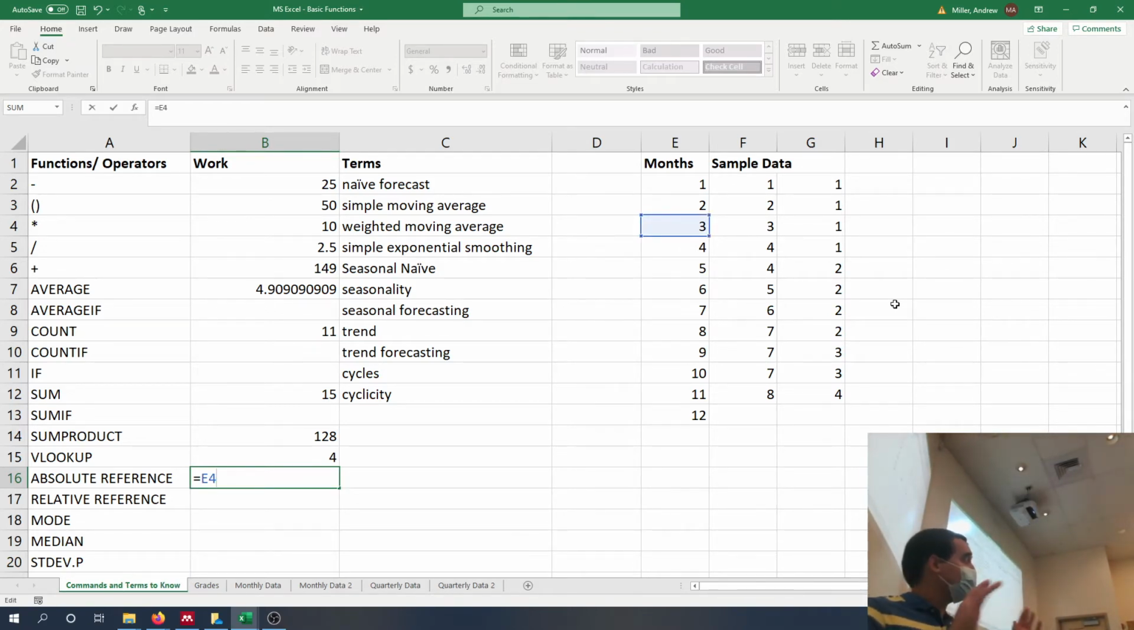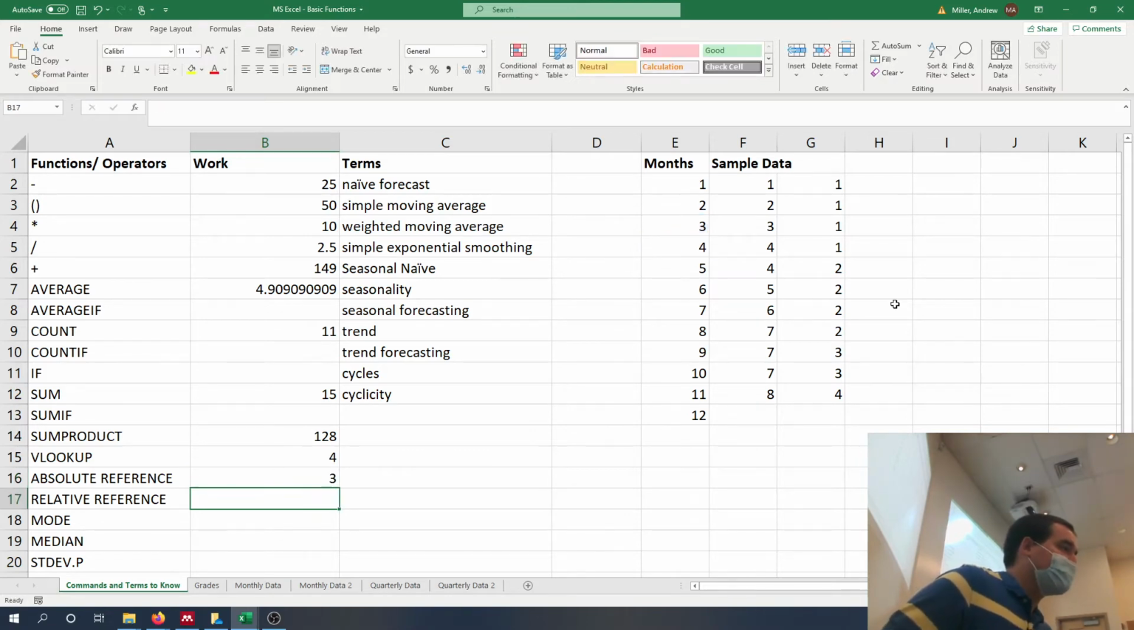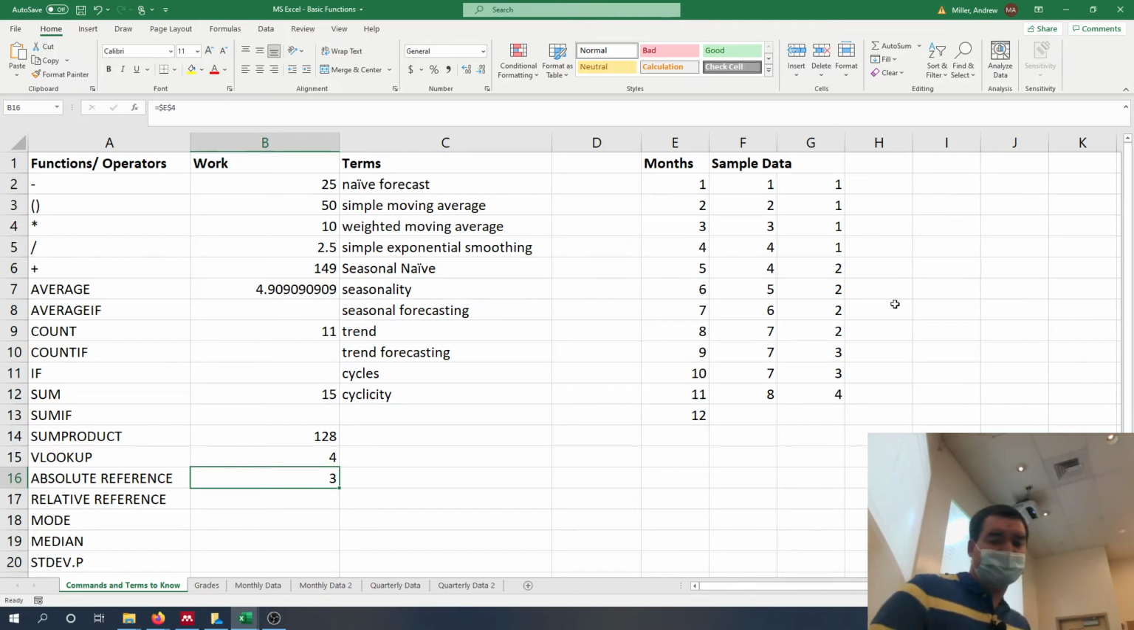Now, if I wanted to have both the column and the row stay the same, all I do is I put a $ sign before both of them. Does that make sense? Now, this is an absolute reference. If I copy the formula down, do whatever with it, it is not going to change. It will always be E4. Okay? Now, is that a pain to do? It kind of is, to be honest.